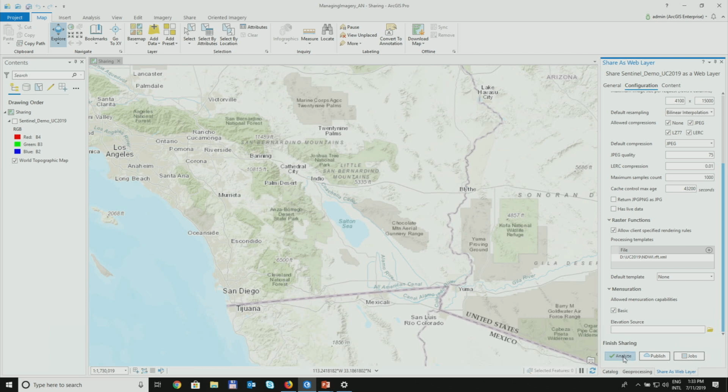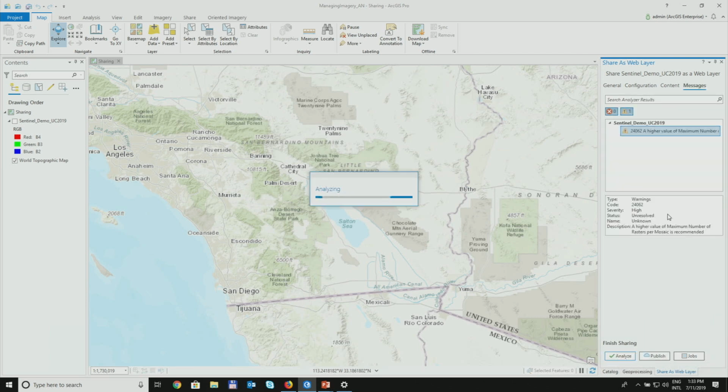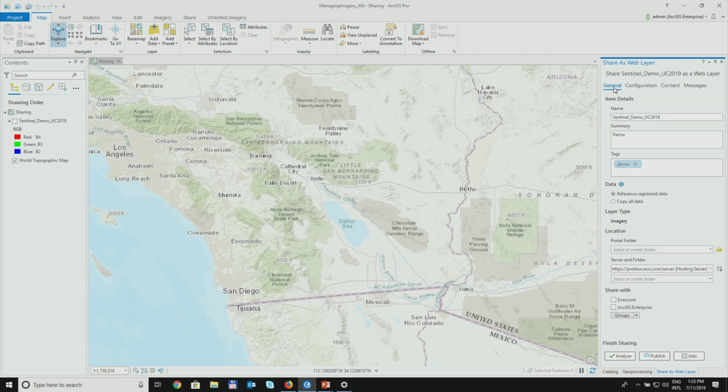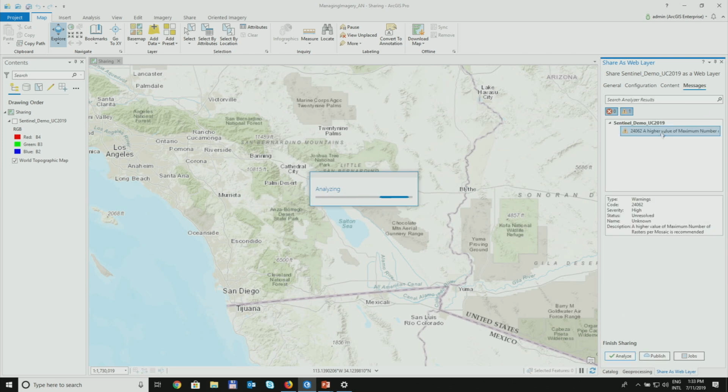You can first analyze the data and see if there are any warning or error messages. I had chosen to publish the data by reference, but if the server is not able to access the location when you do an analysis, it'll show up here.